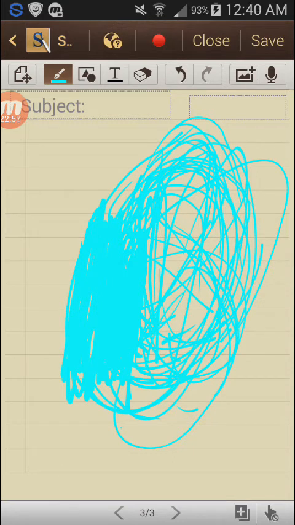That's basically how to draw inside of S Note.